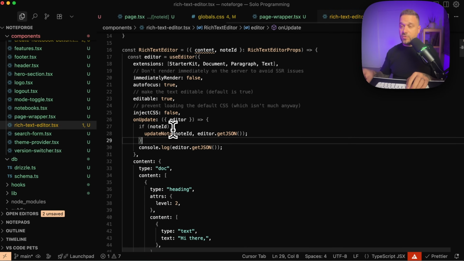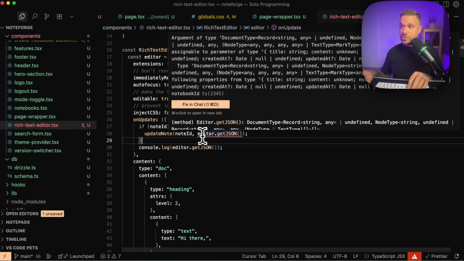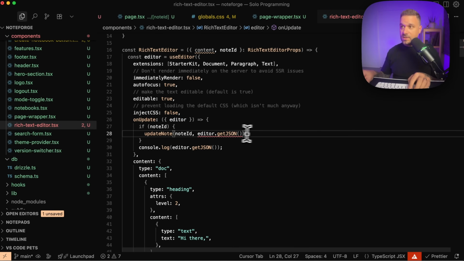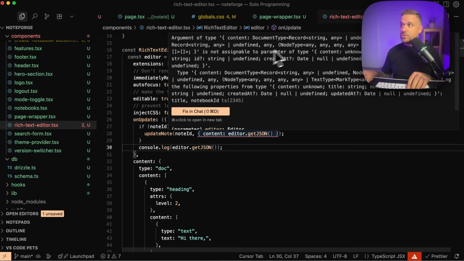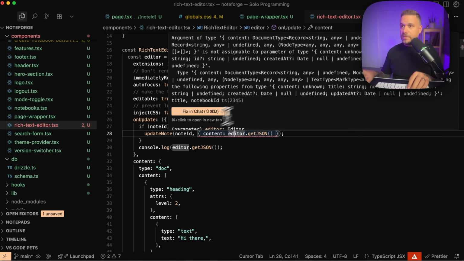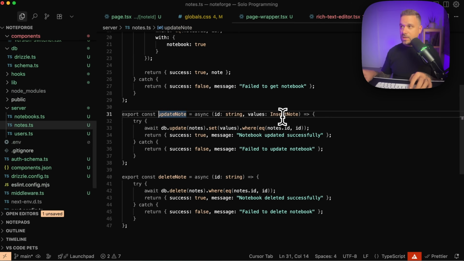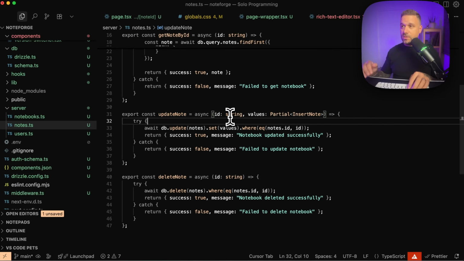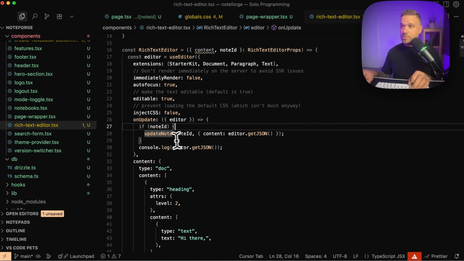And that one is coming from our server action notes. So here, editor JSON, that one actually needs to be our content. So here we're going to put that one to be content. Let's see what it is complaining about. So it can be undefined again. Let's go to the update note, and yes, this one needs to be partial, so we don't need to send everything all the time. And now it is working okay.